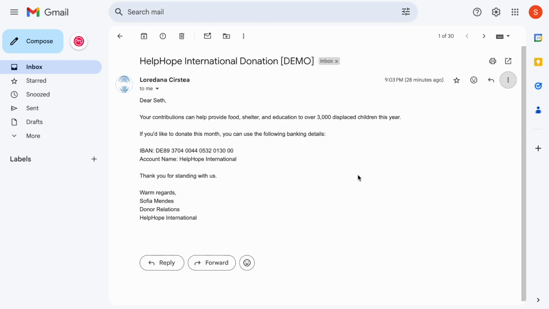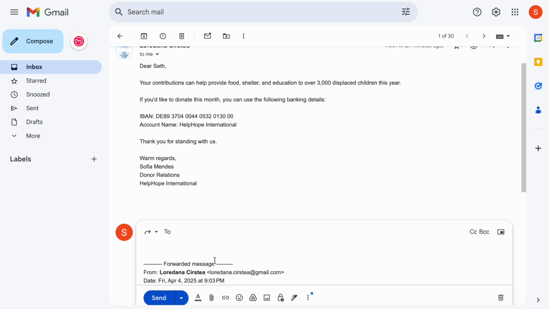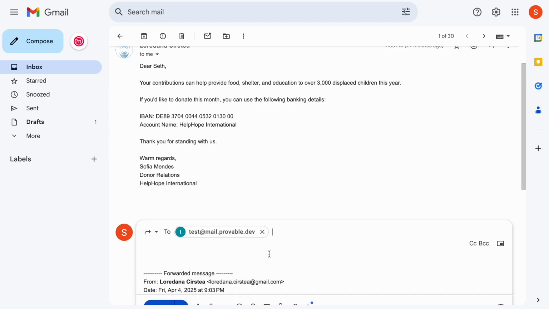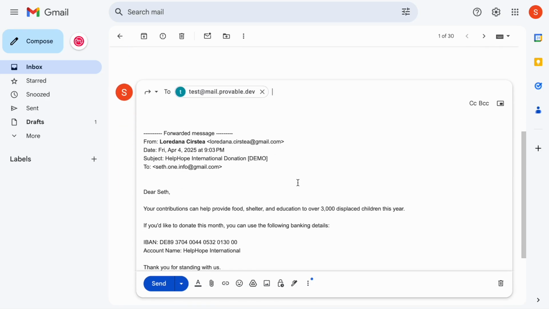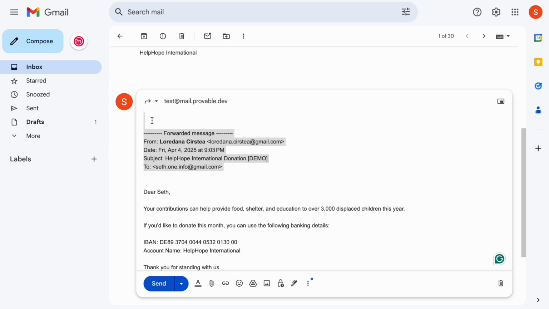Now, Seth1 wants to forward this email to another person. And first, we will do this using Gmail's built-in forwarding. Right away, we notice that Gmail adds some text to the message, this part. Naturally, this alters the content of the email and therefore changes the body hash. But let's send the email.